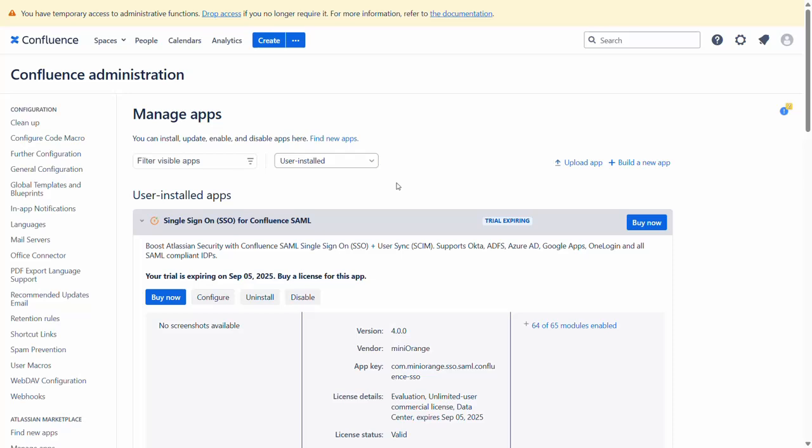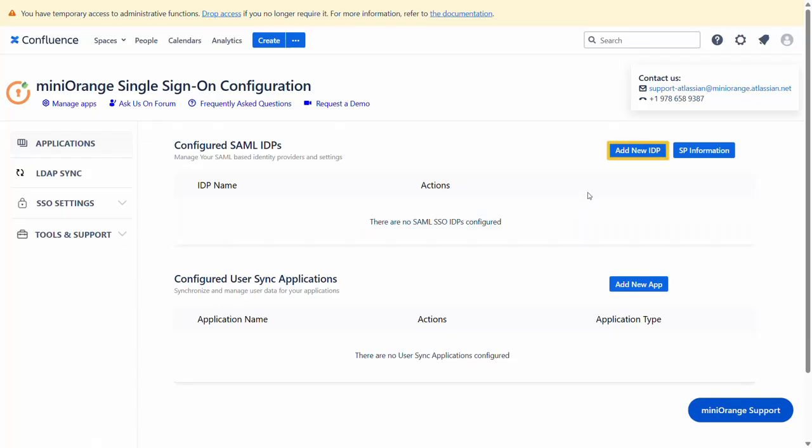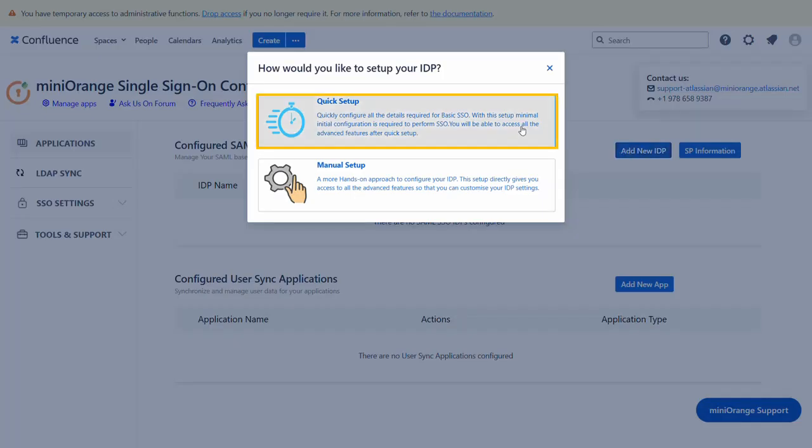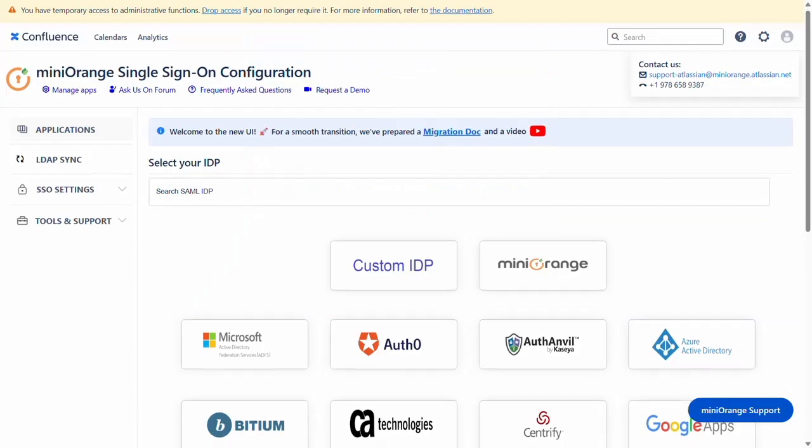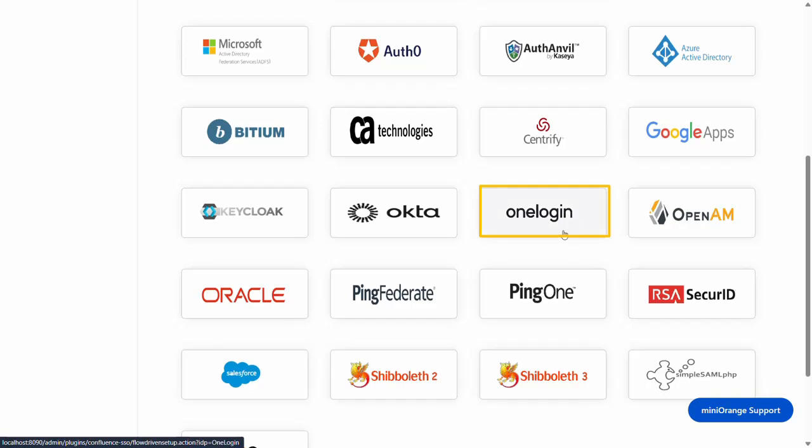Start in Confluence. Go to the miniOrange SAML SSO app, open Configure, and select Add New IDP. From the Quick Setup options, choose OneLogin as your identity provider. Now switch to your OneLogin.